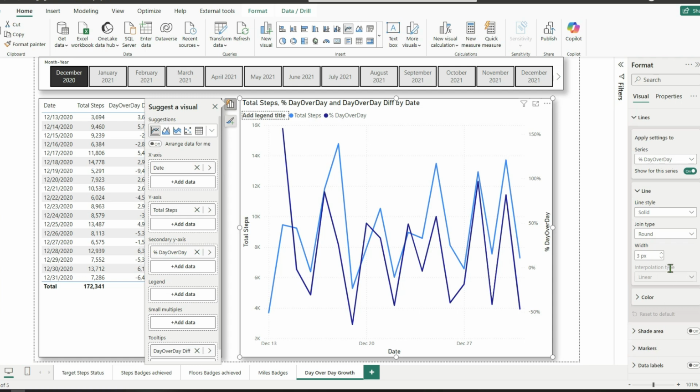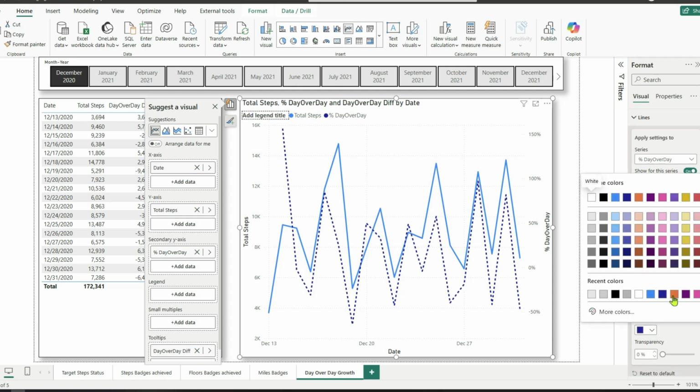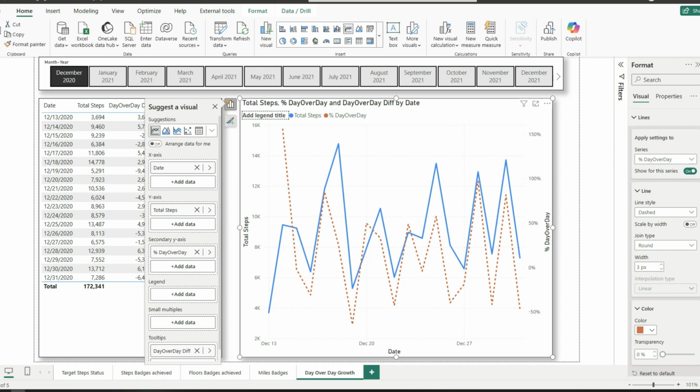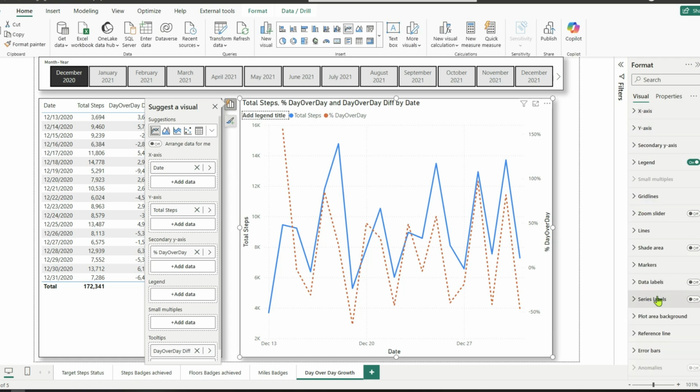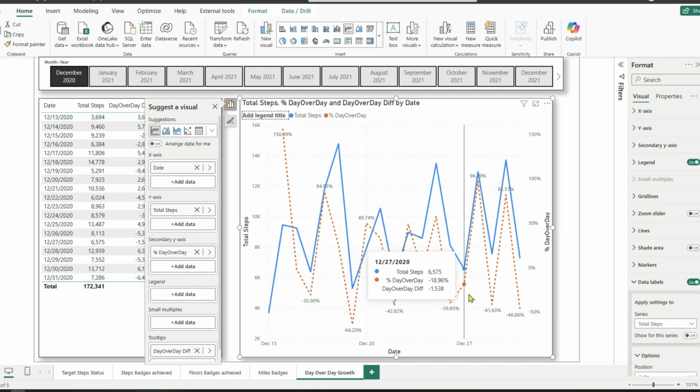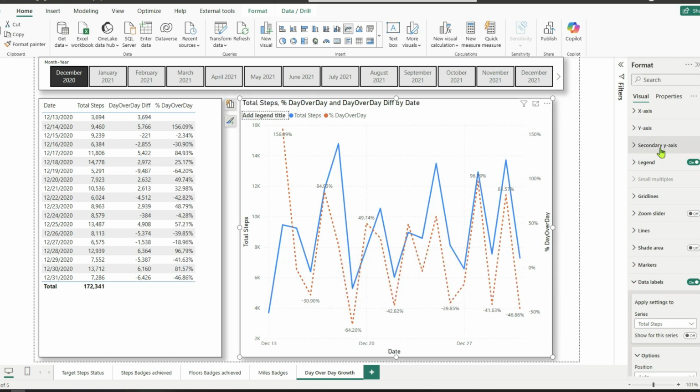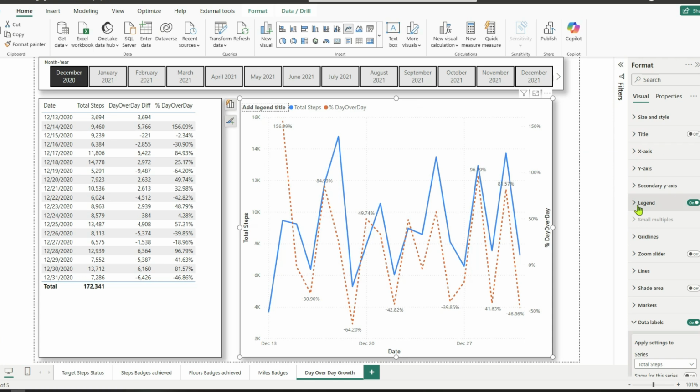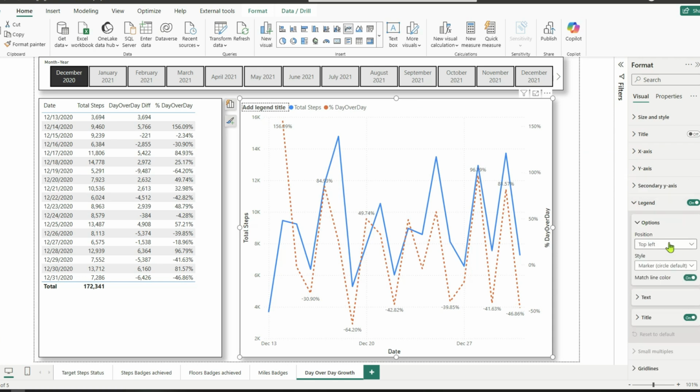We will try to tweak this line chart. We will make sure that the percentage difference is a dashed line, and we'll change the color, and we'll make sure that the data labels appear only for that percentage. That way the line chart is also clean. By using a simple measure, by calculating the previous day, we could calculate the difference, and also we could get the percentage. So this is the first step.